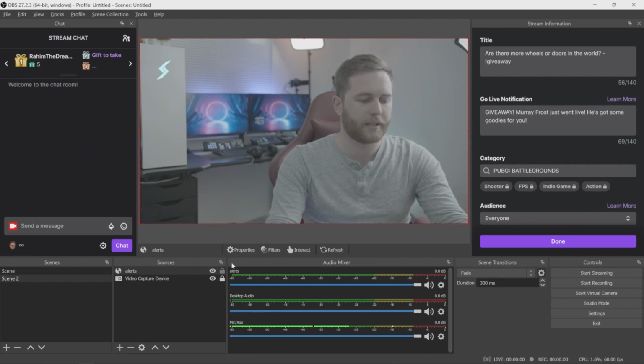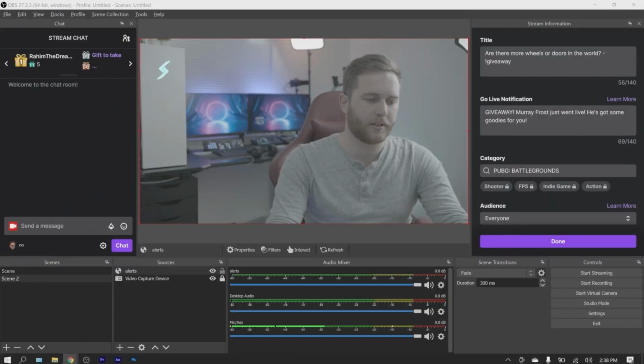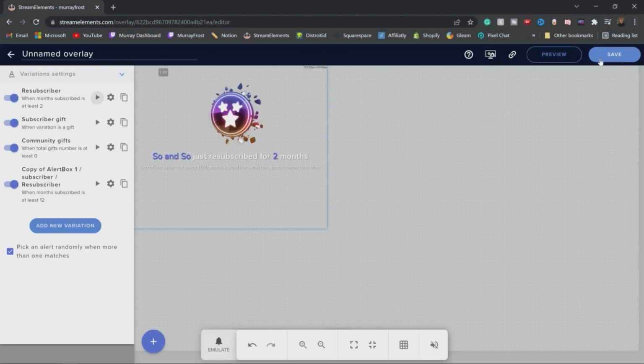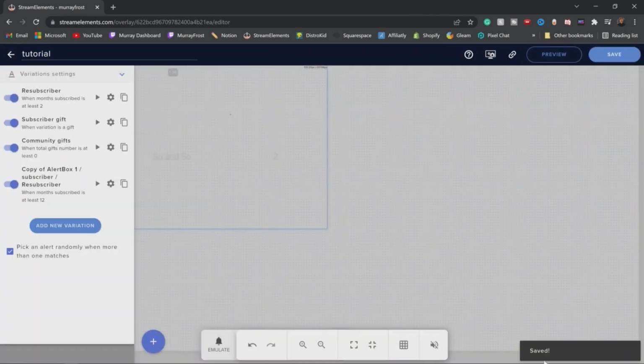So if I go ahead and tab back into Streamlabs, and I'm just going to drag this to my other screen so that you can see what's happening while OBS is here on screen. If I click the preview button in Stream Elements right here, you'll see it show up. First thing you got to do is make sure you click save once you've made all of your changes. You can choose the overlay name and it'll say saved down there.